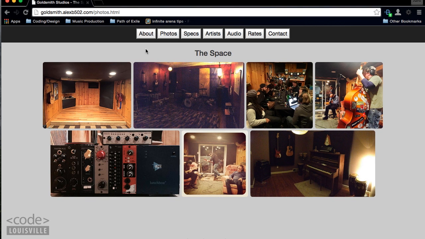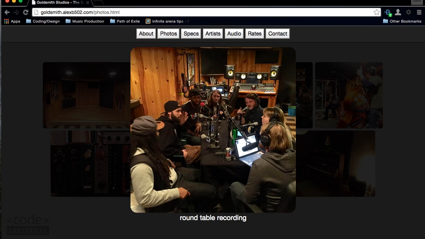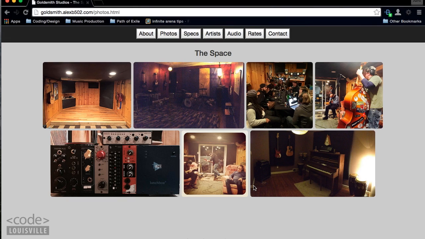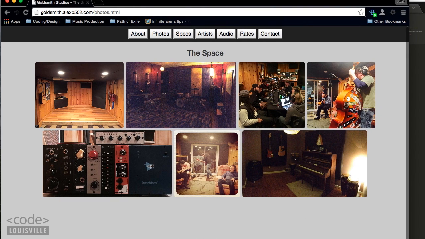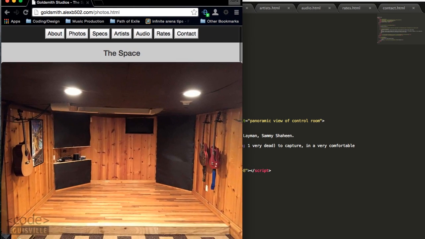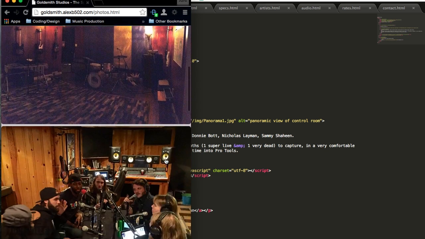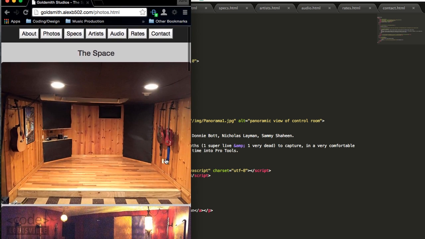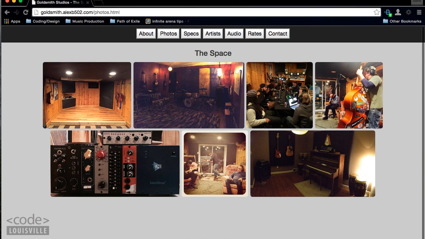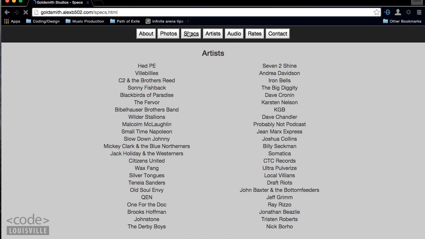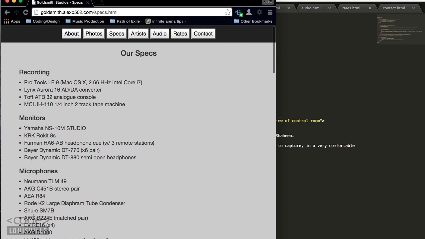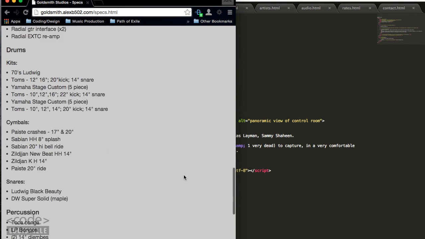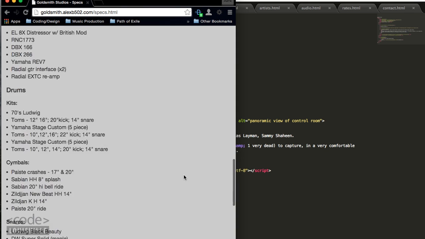The Photos page includes pictures of the studio space. When you click on a photo, JavaScript opens a modal that gives you a full screen view of the image. I've written a media query for this page so that on mobile and tablet devices, the images are represented in a neat continuous feed, like so. Similarly, the specifications and artist pages show two neat lists on larger screens, but will scale down to one column on tablet and mobile devices for ease of reading, like so.